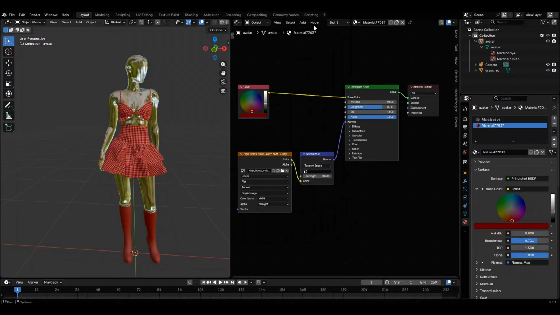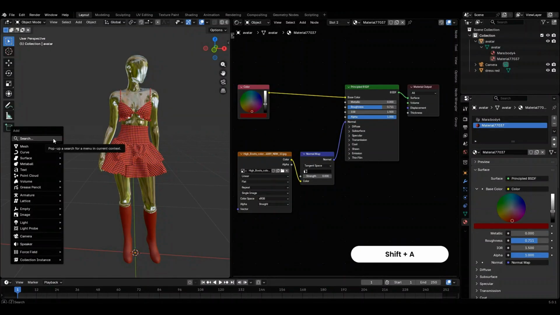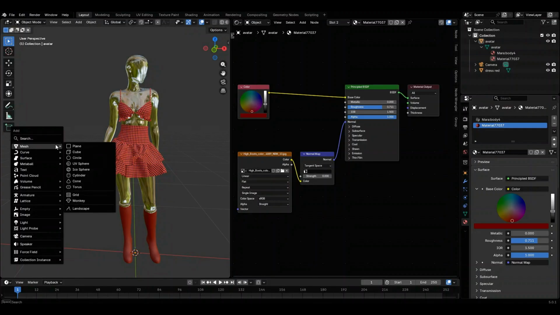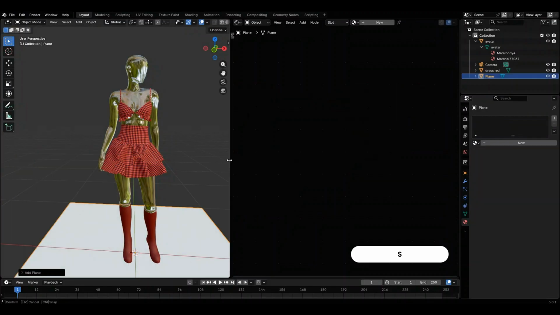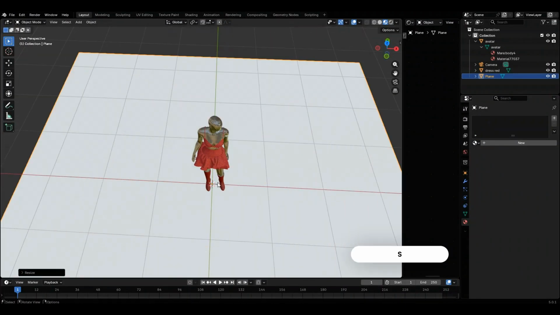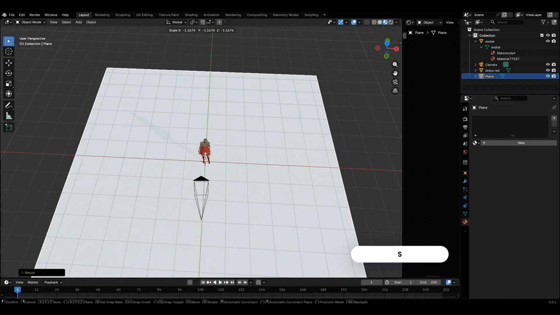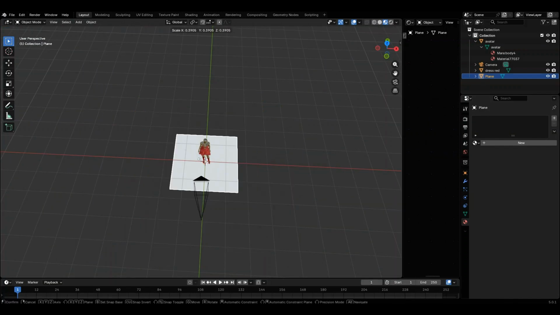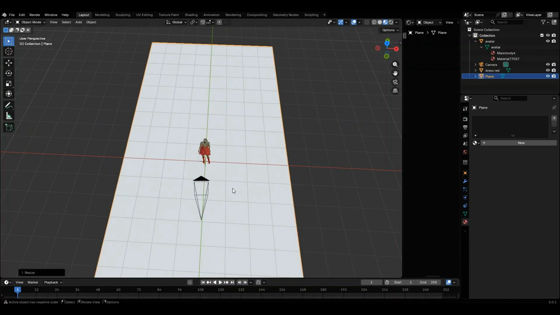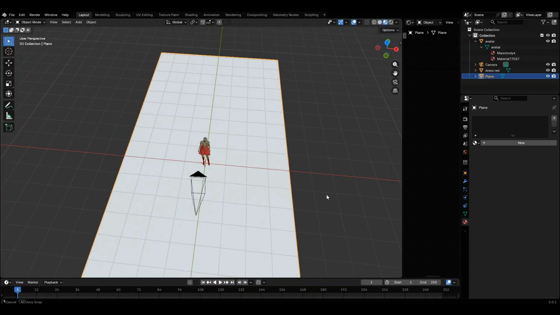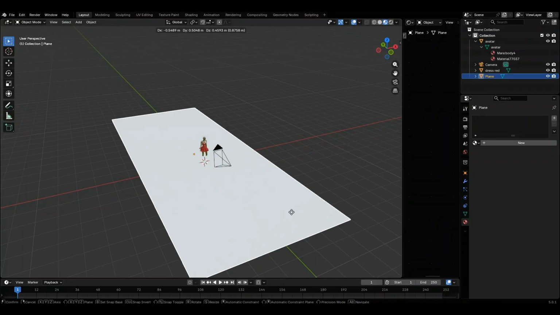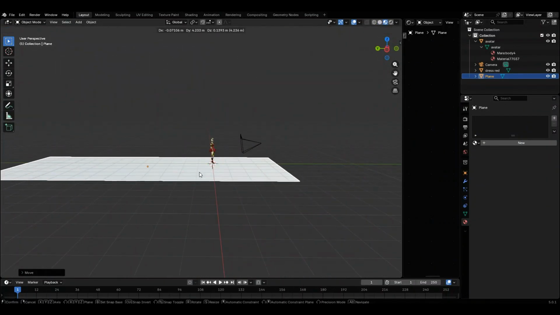Let's create a quick background for the scene. Press Shift A, Mesh, Plane. Then scale it up with S. While pressing S, you can freely scale it in any direction. Then scale it along the Y-axis a bit more to shape the ground nicely for the camera view.